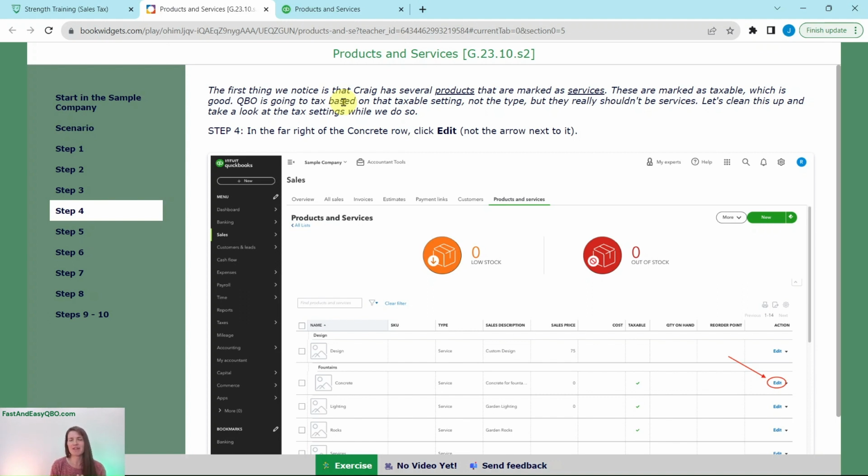It's not going to base it off of that. It's going to base it off of the taxable setting that is set within that product service, and you'll see what that looks like in a minute. But they really shouldn't be services, the ones that are showing as products. So let's clean that up and take a look at the tax settings while we do.